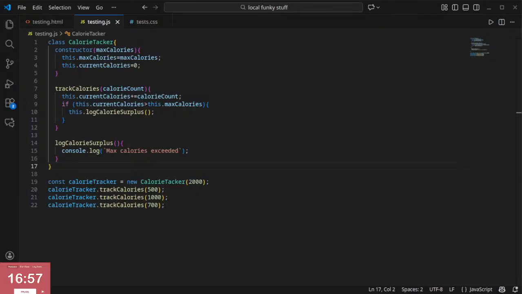But if we want to change how we notify the user when they go over, right now all we're doing is logging to the console, but if we wanted to, for example, email the user instead, we would need to also change this class. That means that this has two reasons to change. Number one, if we change how we track our calories, and number two, if we change how we log our calories. So what we want to do is actually take the logging portion out of this class and move that into something else.